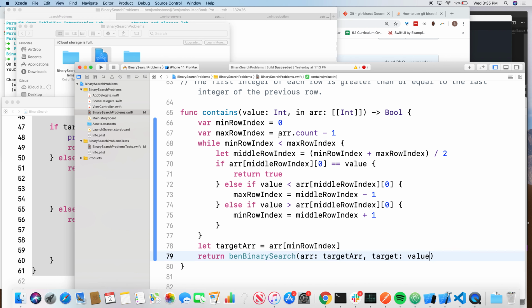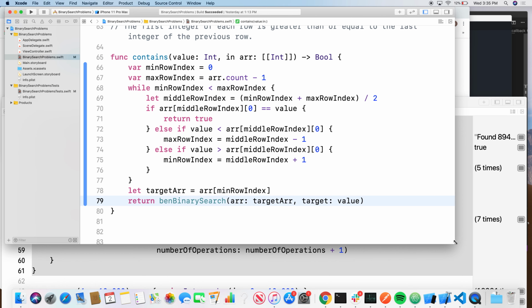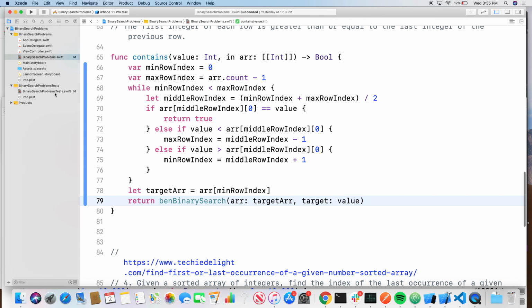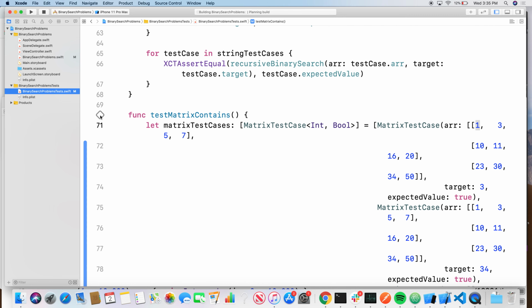And if all has gone well, this will actually run through our test cases and tell us whether or not we found the value. If it hasn't, then we'll have some fun debugging. It's a win-win. Okay, so this is problem 3. So let's go ahead and run that test case and see if we fail somewhere interesting.